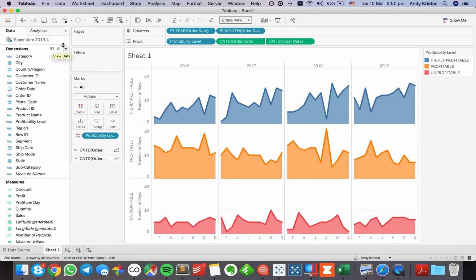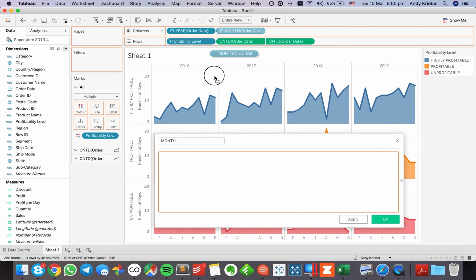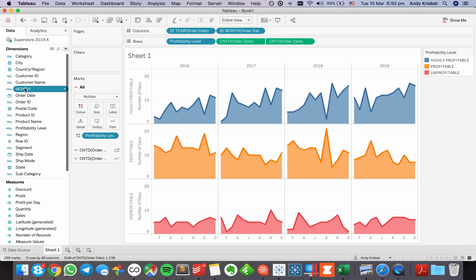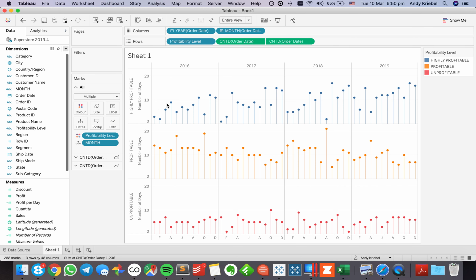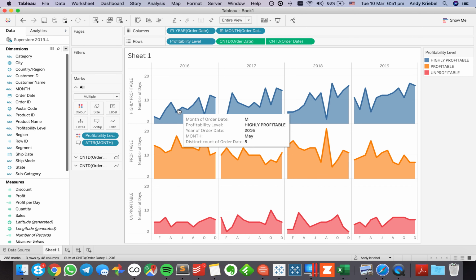And yes, let's just create a calculation instead. Let's call this our month. I'm going to drag this field into the view, but it needs to be a date name, not a date part, because I want to return the name of the month. If I put that on tooltip, now we can see the month and the year in there.